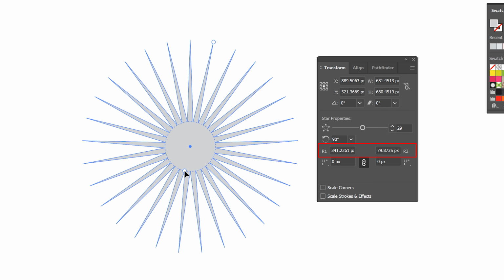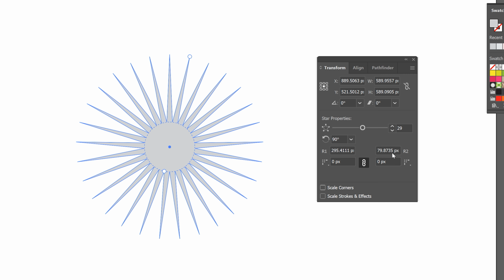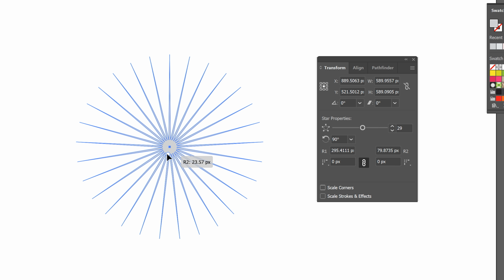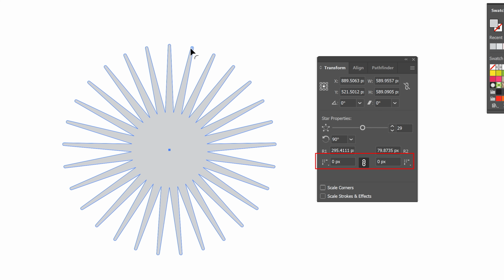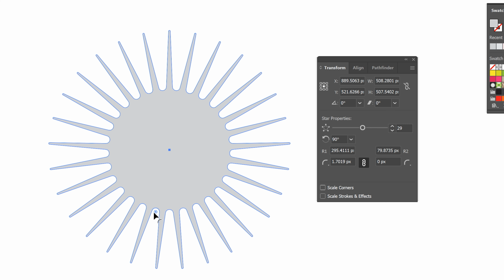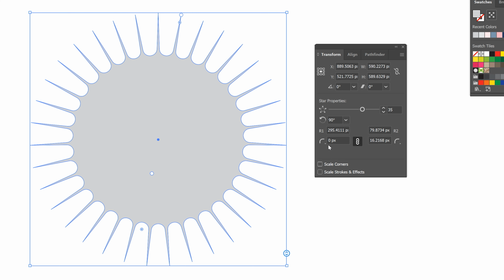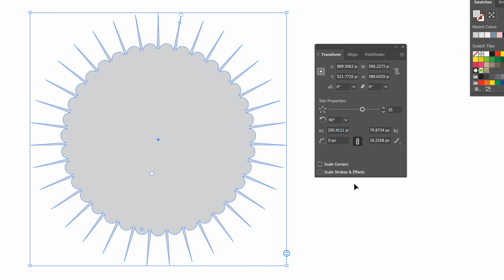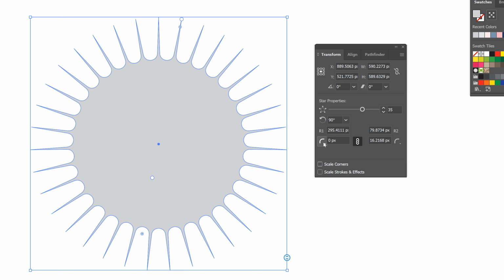R1 stands for Radius 1, which adjusts the height of the star points. So R2 adjusts the base of the points. The bottom field controls the corner rounding. It's the same as using this small handle here. And do you see this icon? It lets you adjust the style of the rounded corners even further. There are 3 options: round, inverted round, chamfer. Just choose whichever style you like.